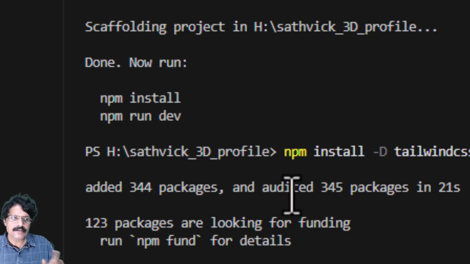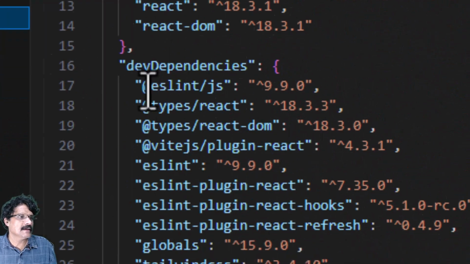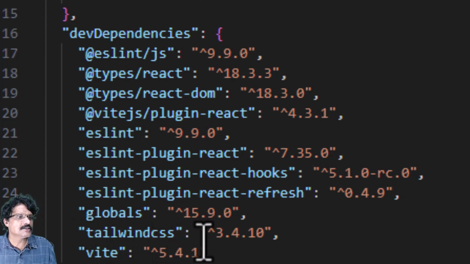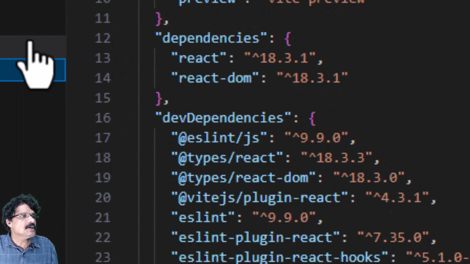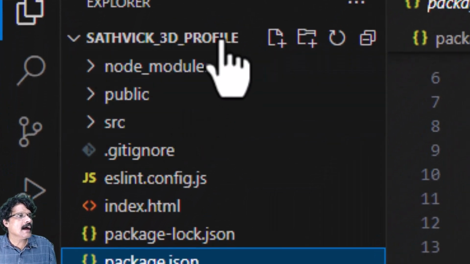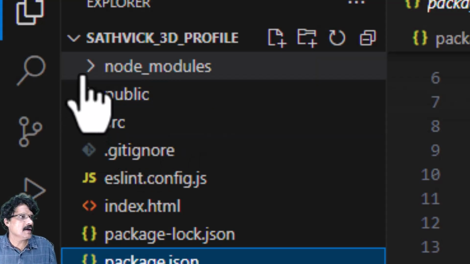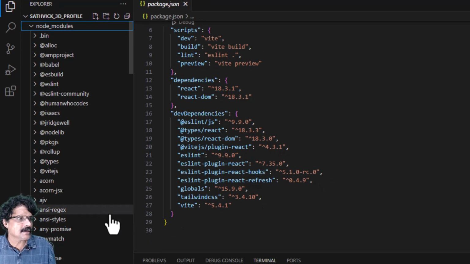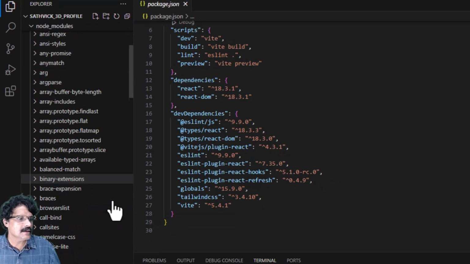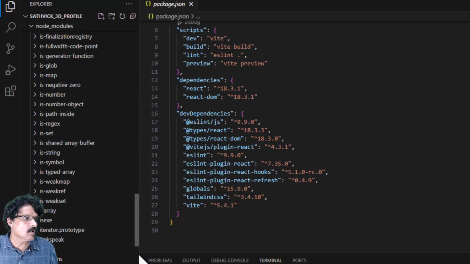As soon as I installed Tailwind, in your package.json, if you come over here, in dependencies this tailwindcss and its version number is added. And now if you observe here, a new folder has been created called node_modules, and if I open this, all the 344 packages that are required are installed here, and in this entire list you also have tailwindcss.